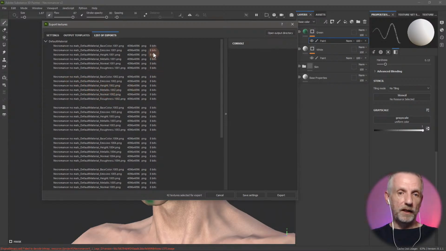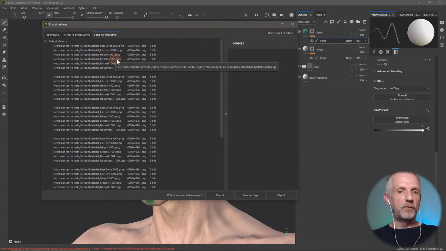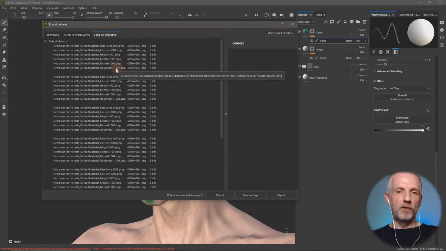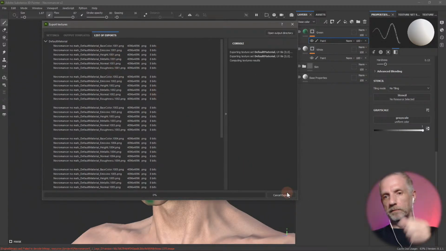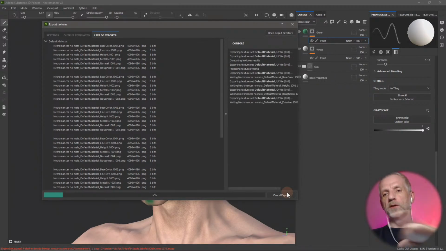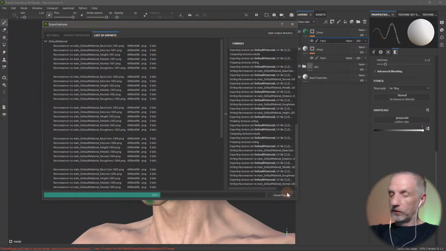And it would bake out on a per UDIM basis 1, 2, 3, 4, 5, 6 textures. So we have the base color, the emissive, which I know there's nothing in there. We have height, currently there's nothing in there. Metallic, we probably won't use. Normal I haven't got, and roughness I haven't used really either. So most of these I don't need, but I'll let Substance Painter just bake them out so that we can have a look at them. And then we can have a look at, on a subsequent export, what we actually need and what we could discard immediately.